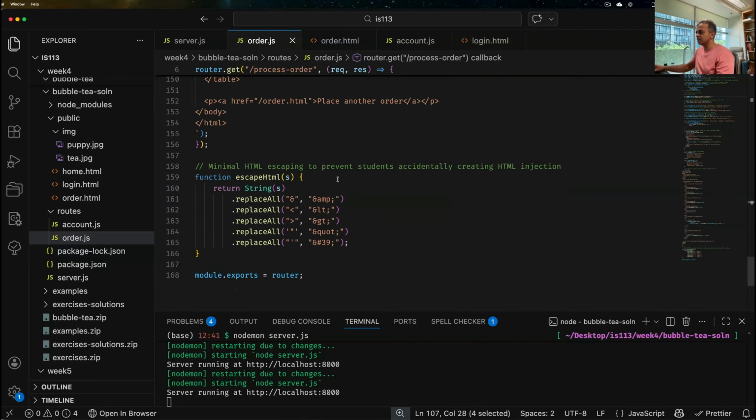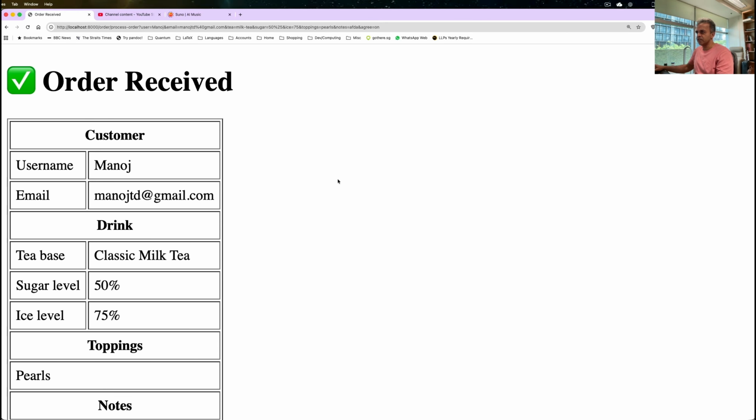So it's a complicated route handling this order, but unfortunately for you, I'm not going to send you this one because I would like you to practice the validation to the extent you can. So that brings us to the end of this bubble tea exercise, as we did it in week number 4. We did a little bit more in week number 5 using EJS, the template engine. So that will be the next video.